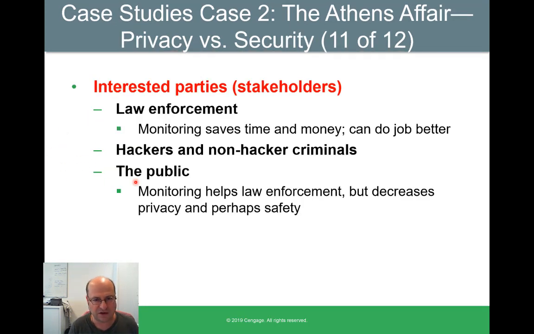Now let's analyze the interested parties, the stakeholders. There's obviously the law enforcement. Monitoring saves time and money, and they can do their jobs better. The hackers or non-hacker criminals. The public: monitoring helps law enforcement but decreases privacy and perhaps safety.